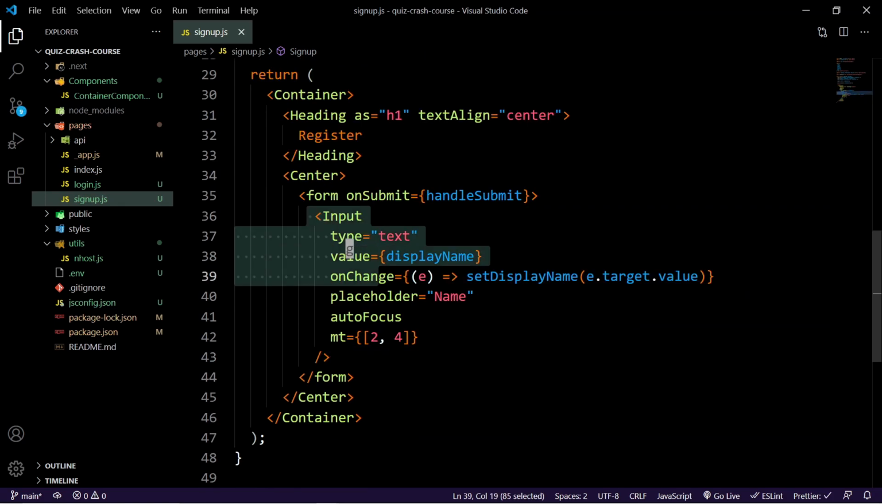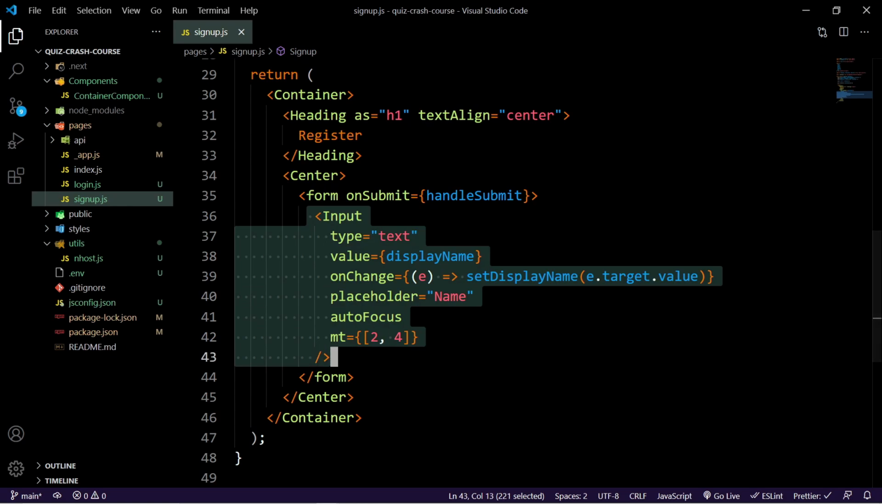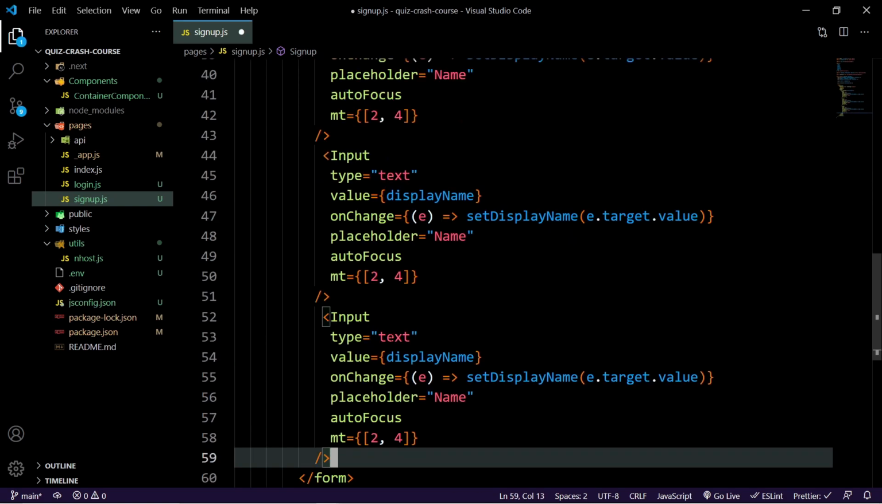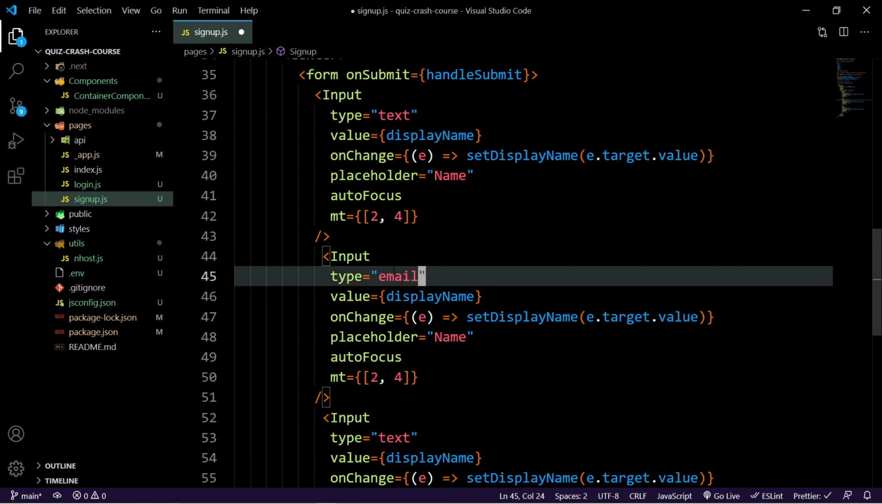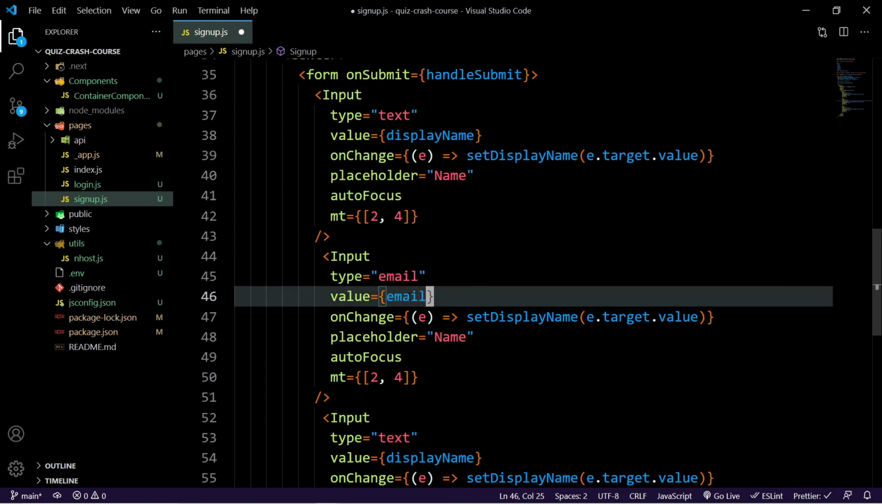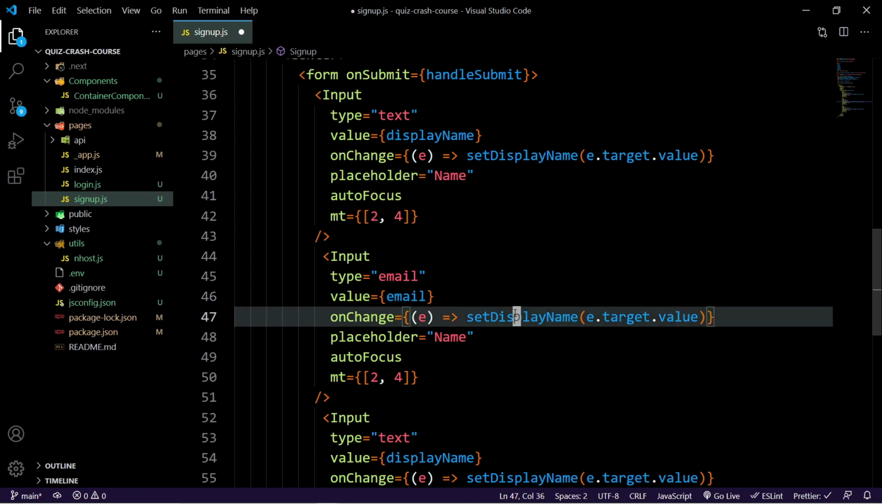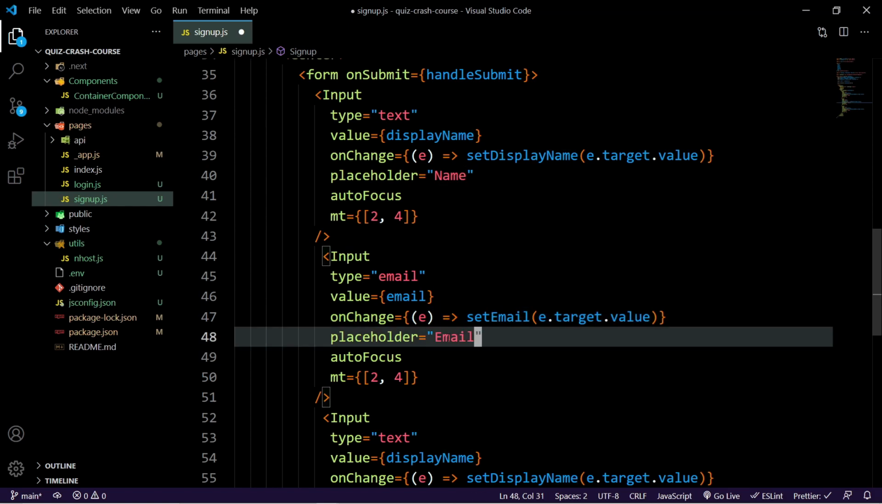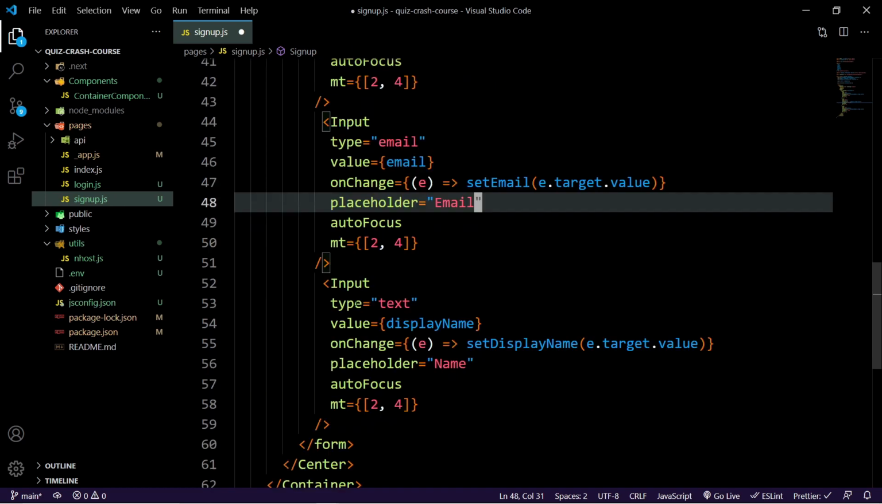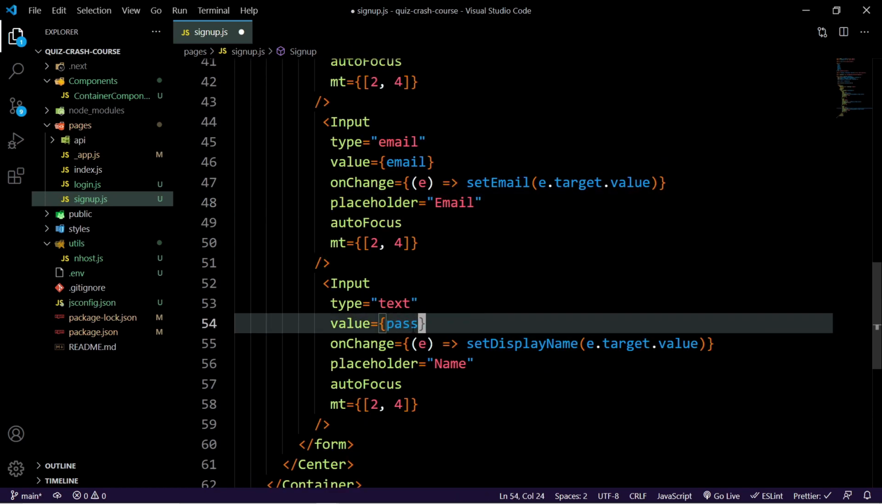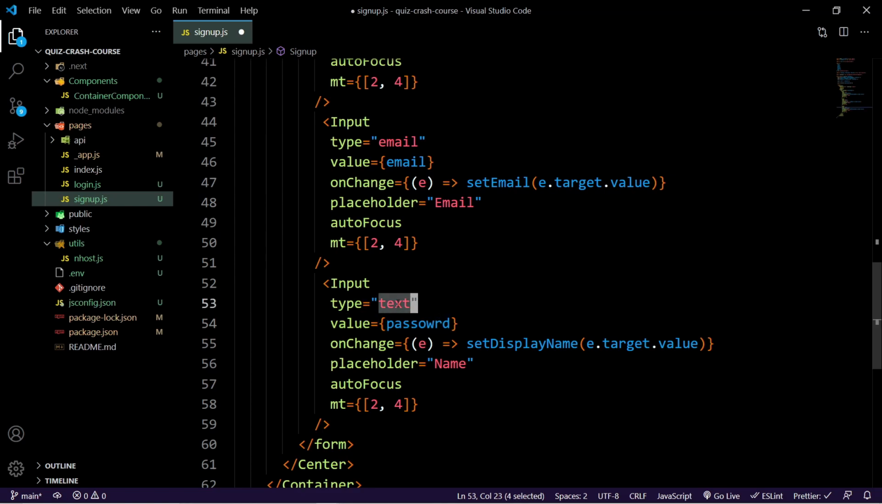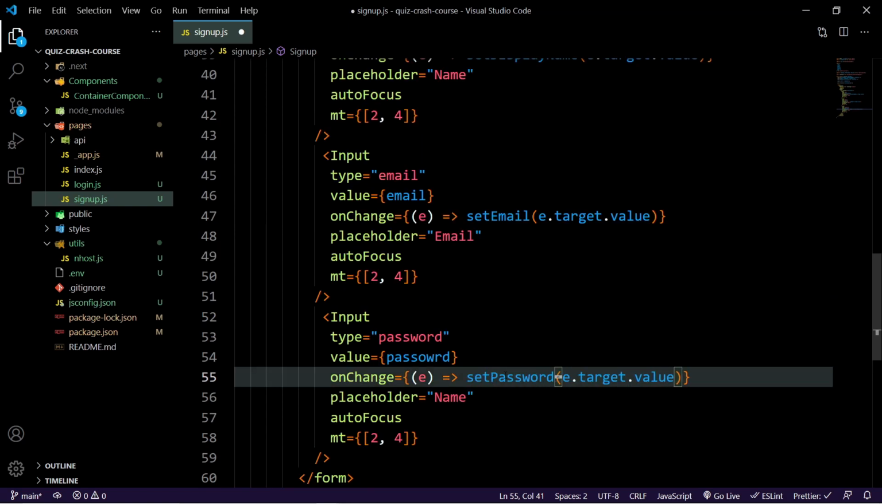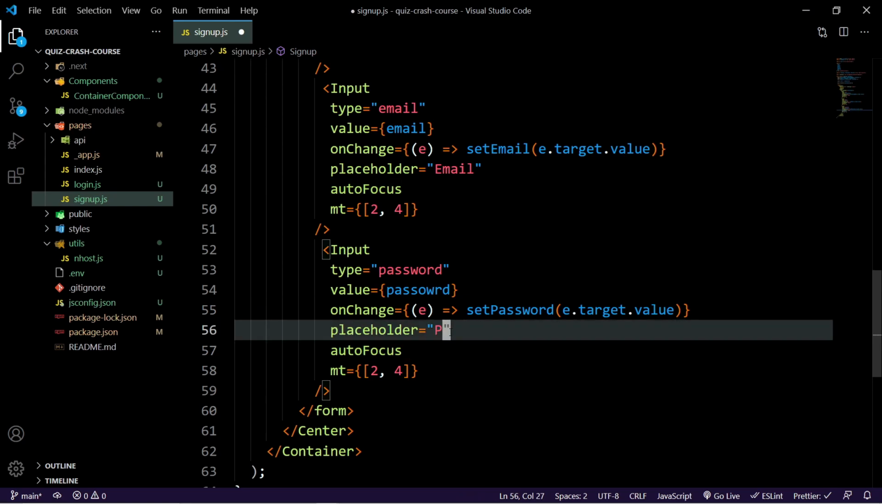So now when I've hit save, you can see in a nice format. And then we can just copy and paste this 2 more times and make a quick couple of edits here. So the top one here underneath that will be an email, and this is going to be set to email. And then we can set the target here, set email, and then the placeholder will be email. And then for this one, we can then set this to password. And we want the type to also be password, so we're not exposing the user's password. And then we can just set password. And then the placeholder, we can just say password.